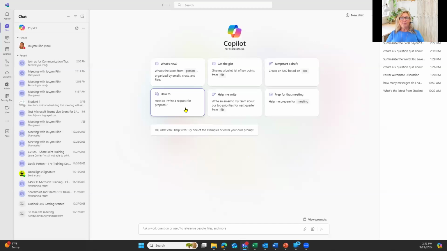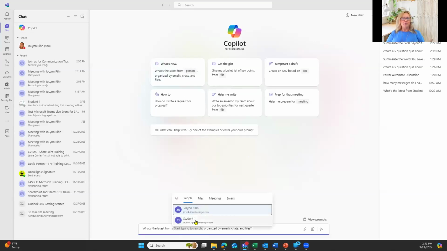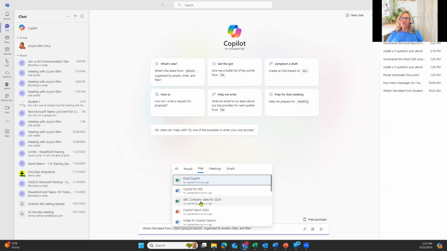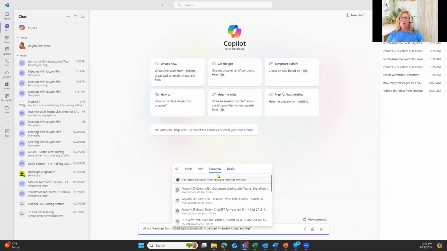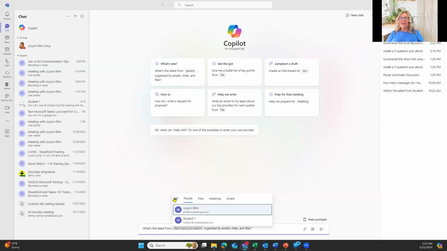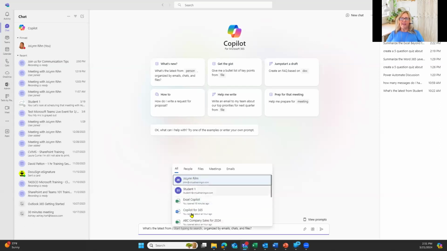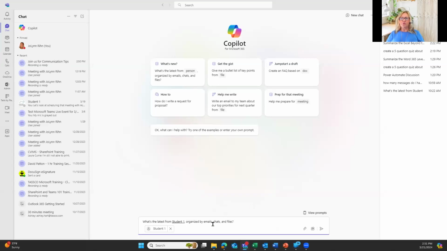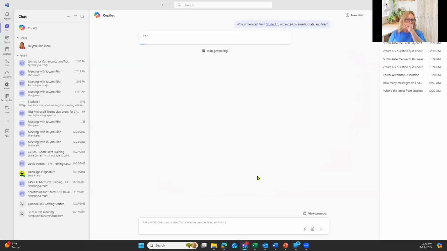If I want to find information, like what was the latest from a specific person organized by emails, chats, and files, I can choose who the person was. I also could choose what files, what meetings, or what emails I might be referring to. It's pretty cool how all this can be analyzed. So I can say, I want it to look at everything from student one. I'm going to go ahead and just click send, just so you can see how that piece would work.